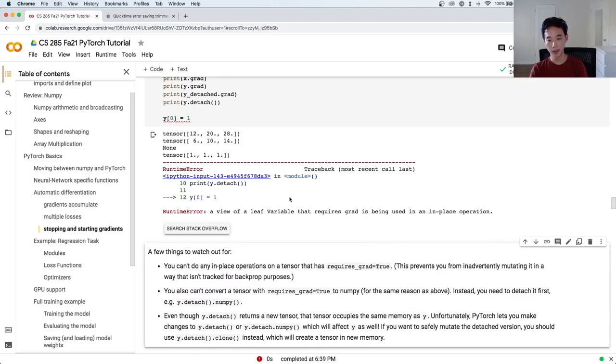The reason is that PyTorch is only able to keep track of your operations for backprop purposes if you write them in terms of these pure functions, like adding things, multiplying things. You can't go in and directly modify a tensor, or else PyTorch won't realize that something changed, and your backprop is going to get messed up.